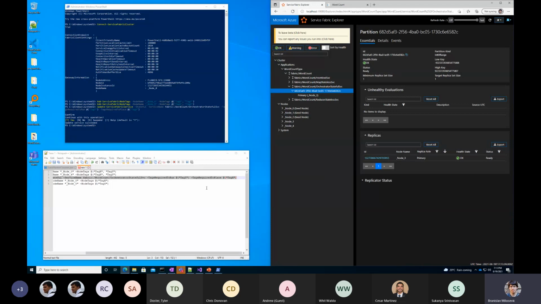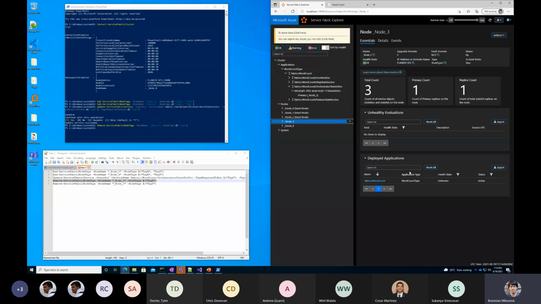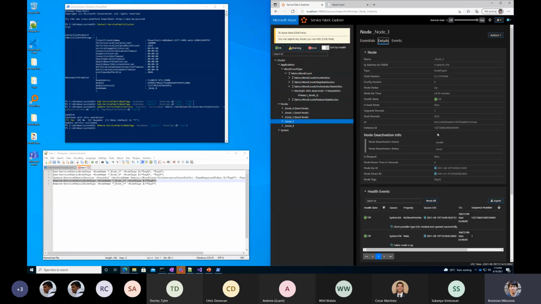Let me show you how tags required to place work. So we know that tag X is required only for placement, and we will remove that tag from node 3. And if everything is right, nothing should move. So we removed the Service Fabric node tags. Node name is node 3. Node tags is tag X, and we go to node 3 and to its details, and we will see that tag Y is only available.